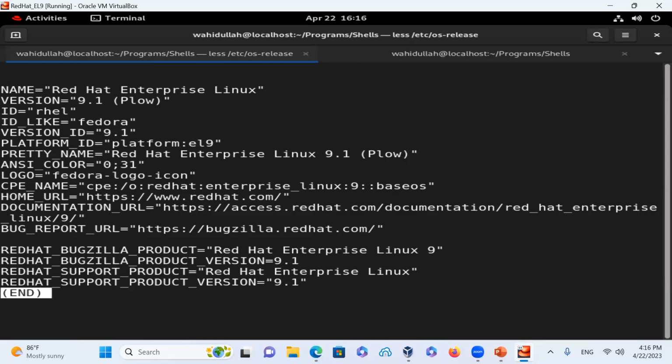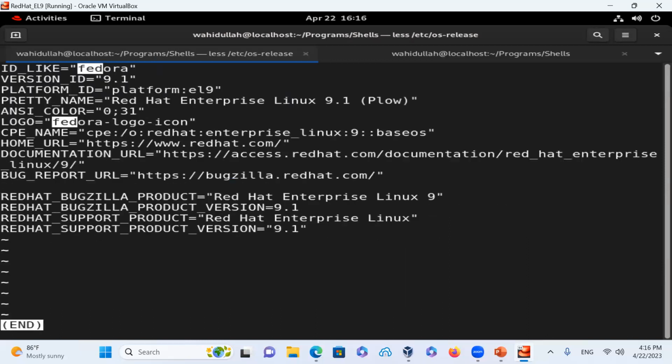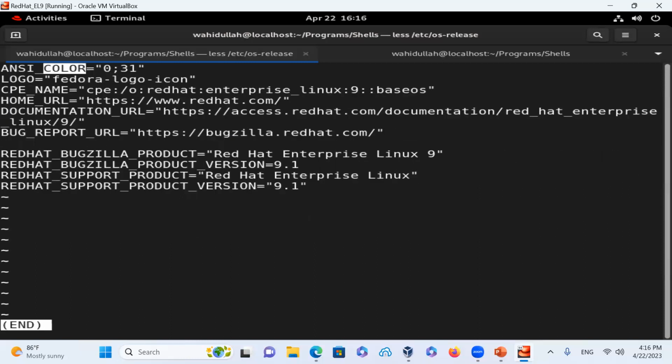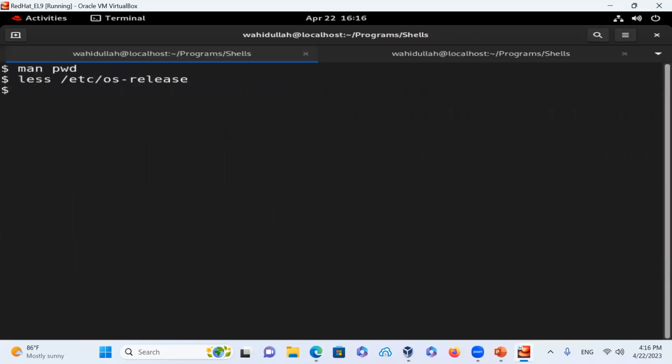to press enter or continue. You can also search here: type a slash and then type Fedora, and it's going to search for Fedora. If you search for, let's say, a color, it's going to show that color. But it has to be the right case, because case sensitivity matters there. If you want to ignore the case, you could do something like /color with the -i option. It did not recognize it.